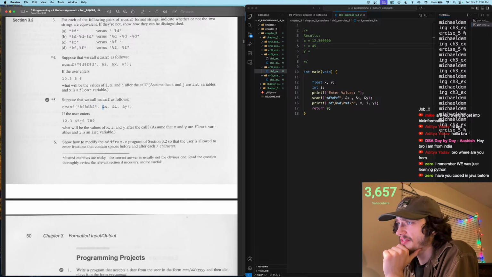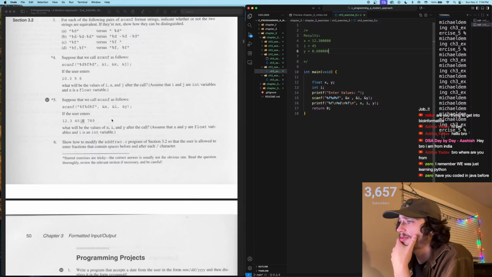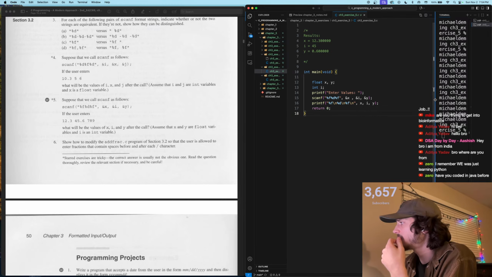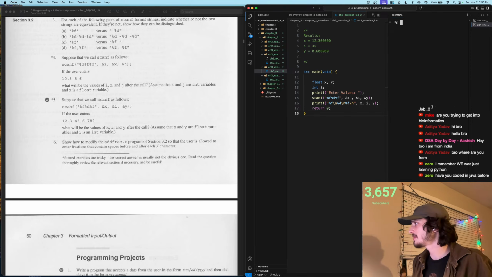Now this %f here will be taken by this 0.6. And I believe this 789 will be left off. Let's go ahead and run this program. Drop your guesses in the chat if you're here, doing it alongside me. Let's go ahead and get into this.